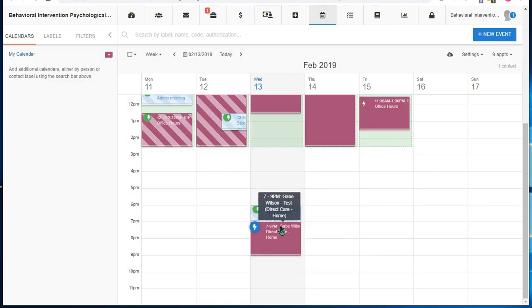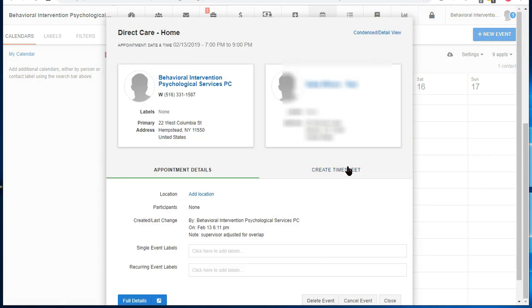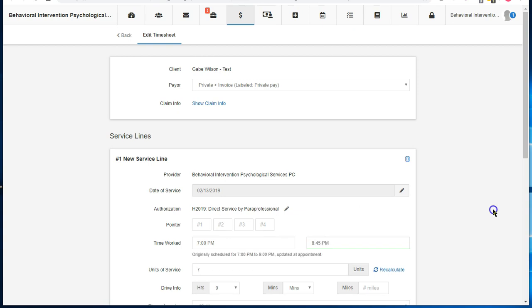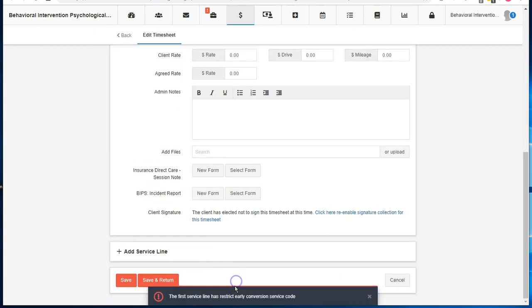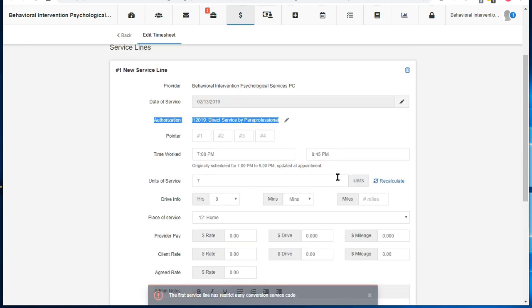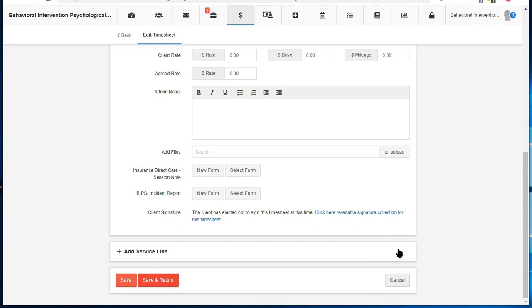When the therapist is done with their session, they create their timesheet, convert to timesheet, and they make it whatever time they worked. They can make an adjustment here if they need to. If they ended early, they're going to just change it to 8:45 p.m. Save and return. Oh, restricted by early timesheet conversion. Well, because it's not quite that time yet. So that's the problem. But in any case, that's what they would do.